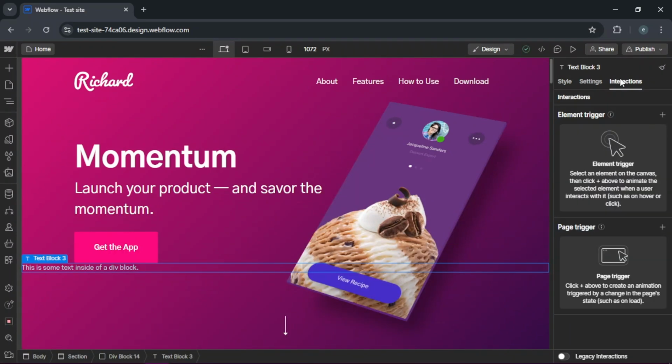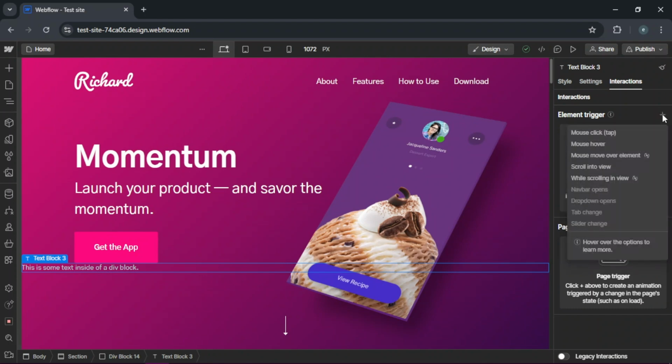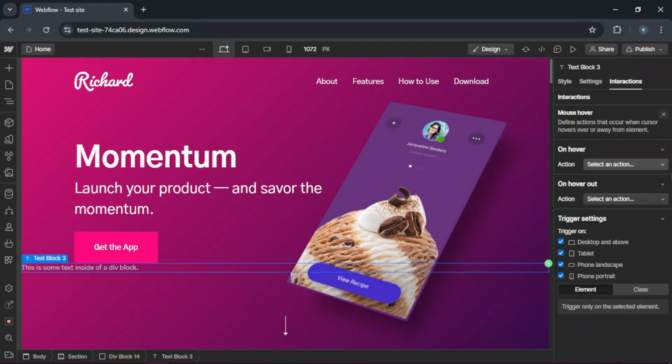So now you want to select the element you want to animate, and that's this text block tree right here. And then you want to go and click on the Interactions panel and click the plus sign here. And we can choose whatever animation we'd like. Let's just go with mouse hover. There we go. So it defines an action that occurs when the cursor hovers over or away from the element.